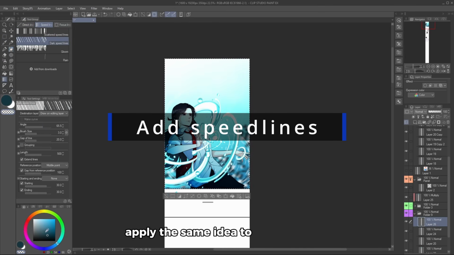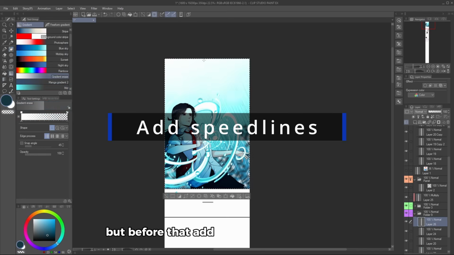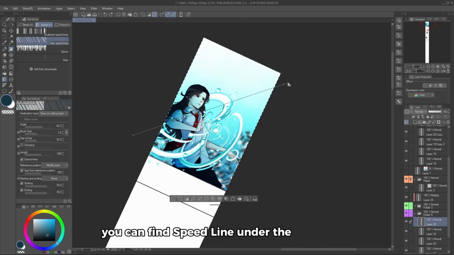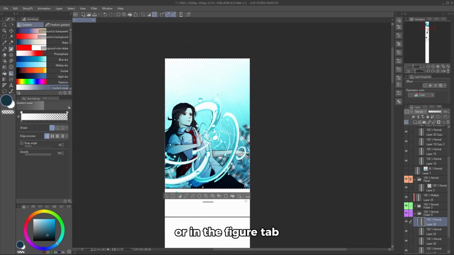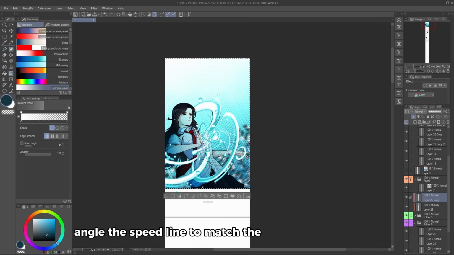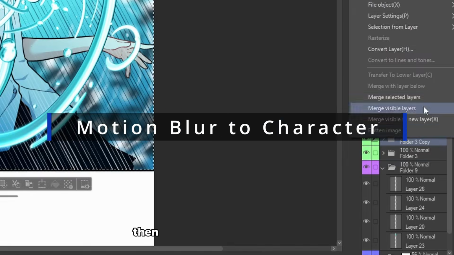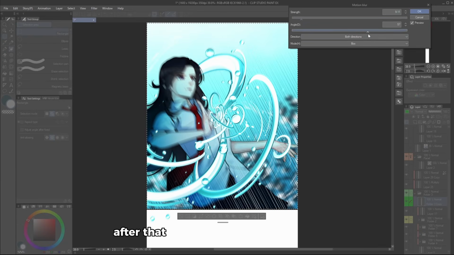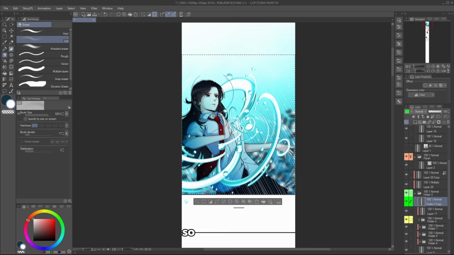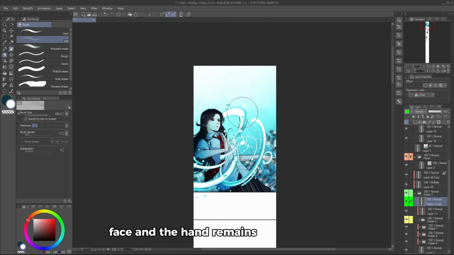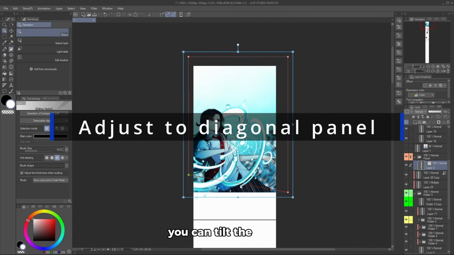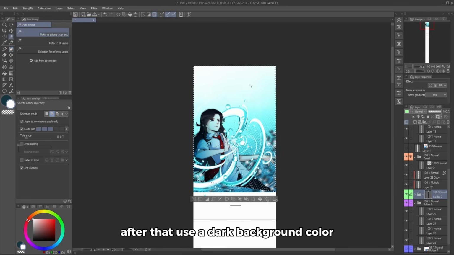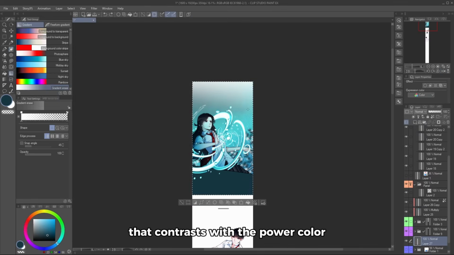Apply the same idea to the character, but before that, add speed lines to the panel to enhance the sense of motion. You can find speed lines under the Use shortcut or in the Figure tab. Angle the speed lines to match the character movement. Then, duplicate the character layer to apply the motion blur effect. After that, erase the blur in the focus area so the character face and the hand remain clear and sharp. You can tilt the panel to make the action feel more intense. After that, use a dark background color that contrasts with the power color.